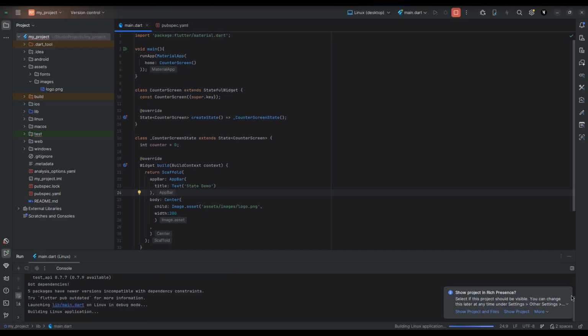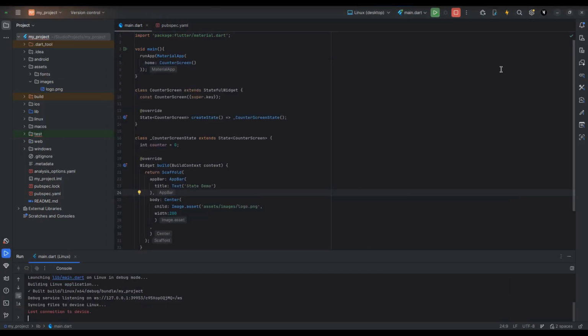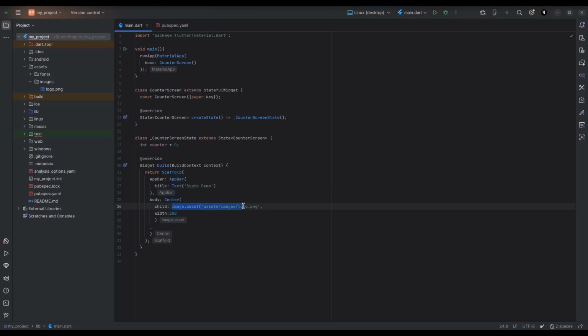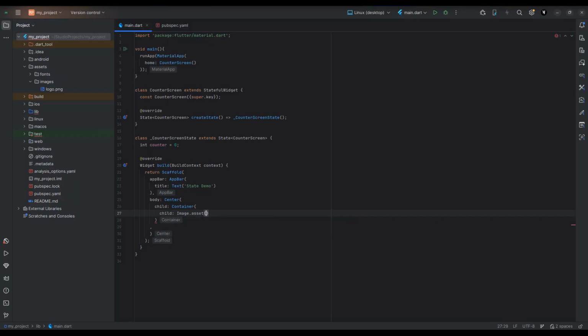Let's have a look at our application first. So this is the image that I have in the center. Now I want to wrap this in a container to see what I can control. So first of all, instead of directly passing image asset as a child, what I want to do is pass a container as a child. So inside container, I can have another child, and in this child, I want to pass in the image. So if you remember, it's image asset, then you give your source, which is assets, images, logo.png.